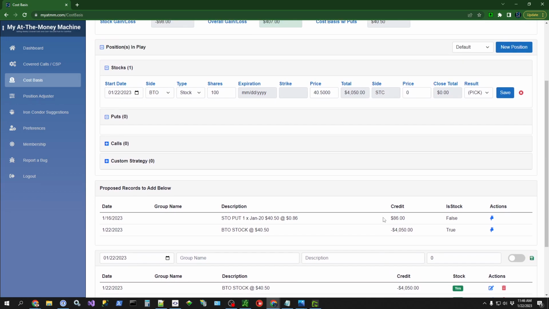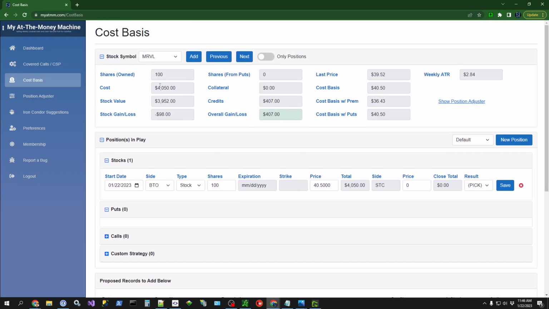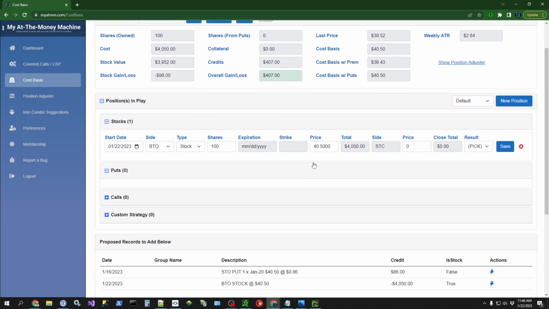Okay. All right. So now you can see we have a cost in here, and the stock gain and loss, because it's down in value to $39.52. So our stock gain loss right now is -98. Again, that's an unrealized loss right now. And overall, we've still collected $407 in premium on this stock. So we're doing pretty good on this stock right now.